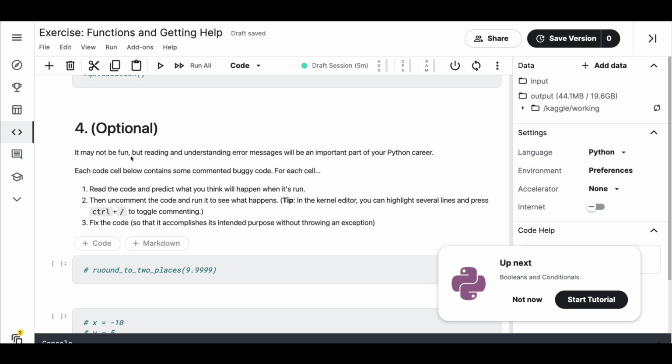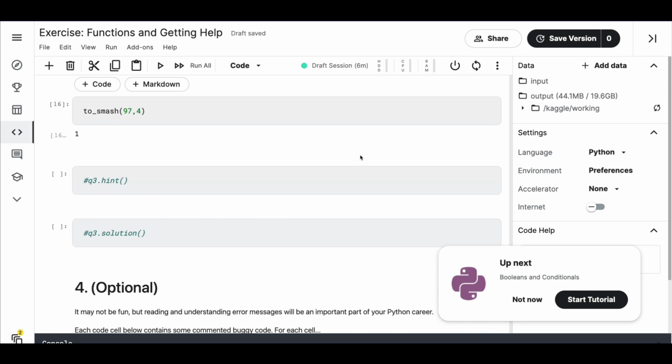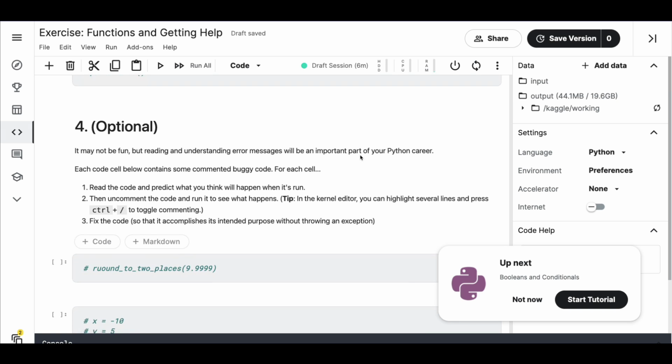It may not be fun, but reading and understanding error messages will be an important part of your Python career. Definitely. The better you read somebody else's code, the more you understand the errors that you get, you will definitely be a much better Python programmer than you were before, for any programming language. A lot of people make this mistake: oh, I've got an error, just copy and paste it on Google. Don't do that. First read the error, try to make sense of it.